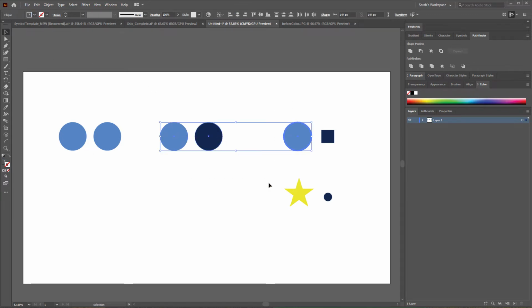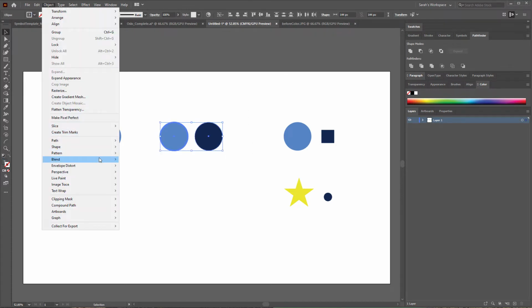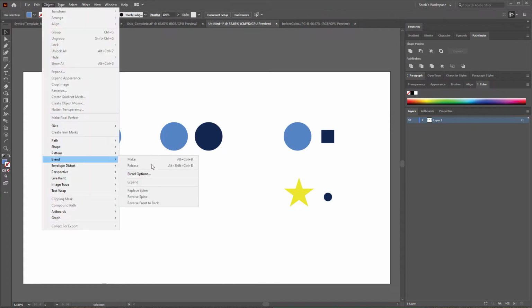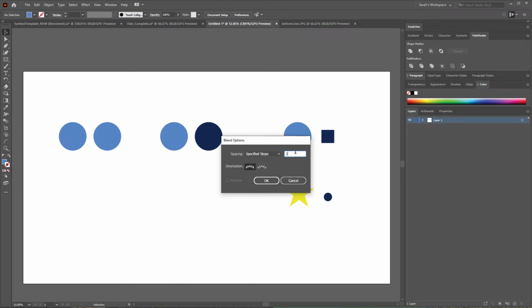So I select the two shapes I want to blend. And then I go to Object, Blend, and Make. Illustrator is kind enough to show us what the keyboard shortcuts are. Alt-Control-B on a PC and Alt-Command-B on a Mac. I'm just going to click that. And now I have two circles in between my first and last original circle. And you can see it's getting darker along this gradient. That's pretty cool. I'm going to undo that and reset the blend specified steps to 25.